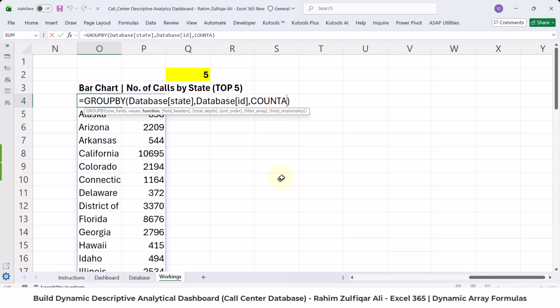Moving to the next arguments, we have field headers. We don't want field headers, so we can write 0. If we want yes but don't show, 1. 2 is for no but generate, and 3 is for yes and show. For this particular scenario we don't want it, so we put 0 here. Total depth, we don't want any total, so we'll write 0. Otherwise you have other choices as well.